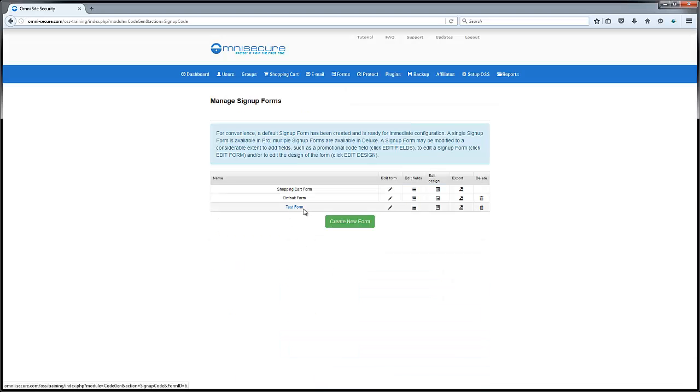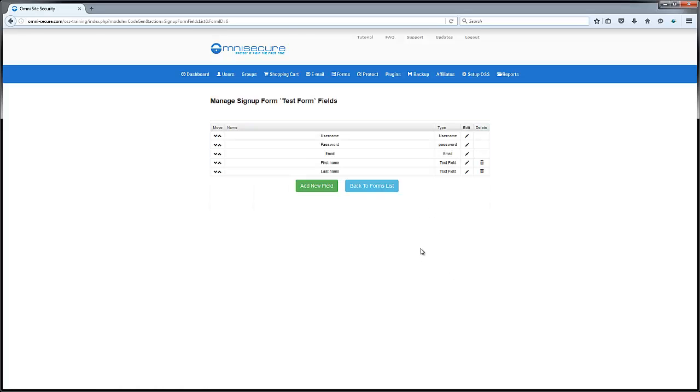You'll see now I have test form here. So the next thing to do would be to edit the fields. So click on edit fields. Right now you have these as default.